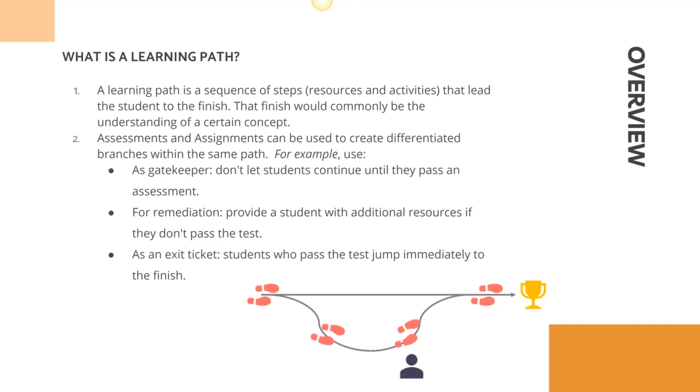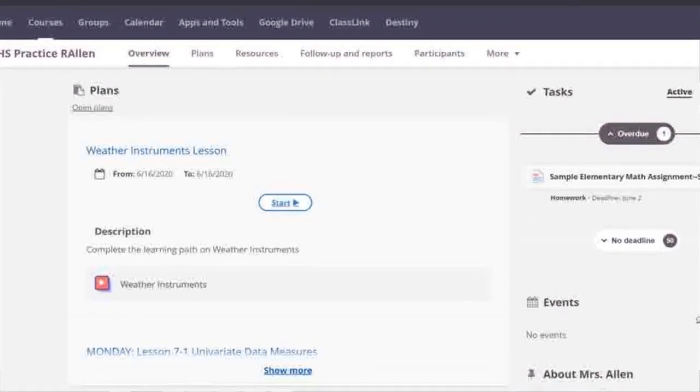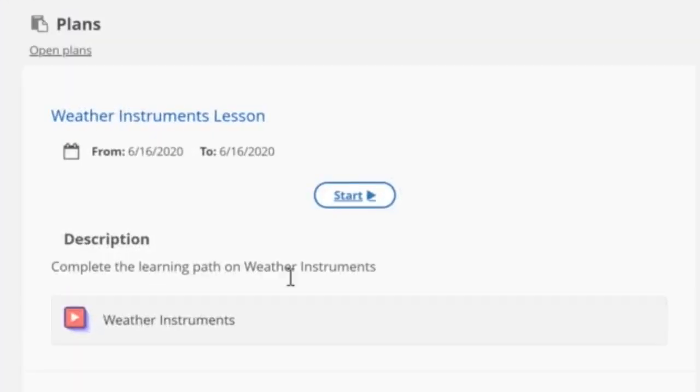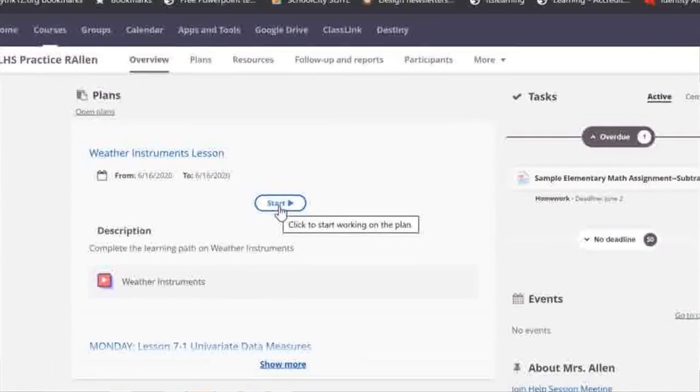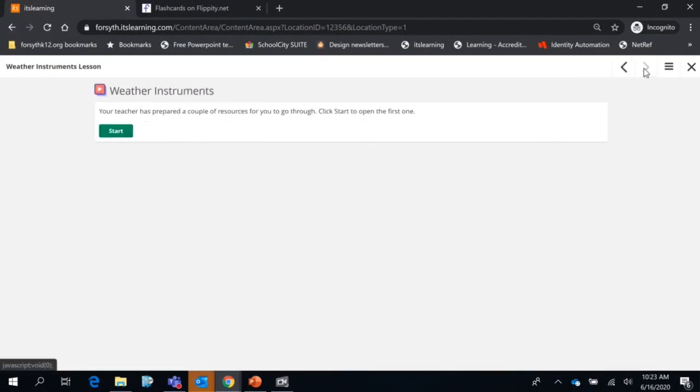Let's look at how this works. I'm logged in as a student, and notice here on the planner, the student has been assigned to complete a learning path on weather instruments. Whenever you see this little pink icon with the play button, that is the icon for a learning path. So I could either click there, or I could click on the start button for the lesson plan. The student would see that they've been assigned to complete the path, and when they arrow to the next part, they're told to start the path.